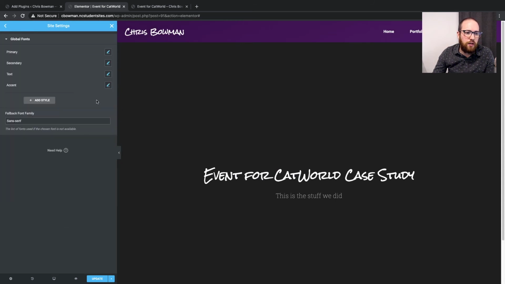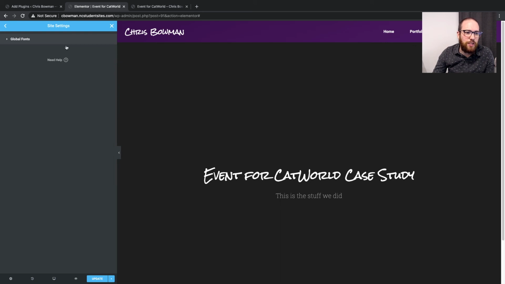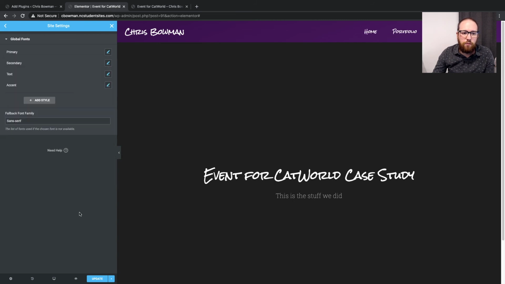Global fonts, you can set up what your primary font is. That's why it kept defaulting to Roboto when I add a title, but maybe actually I do want to make sure that's Rock Salt every time, right? And this is part of the site settings, so that's pretty cool.